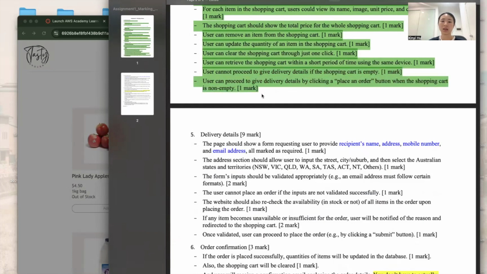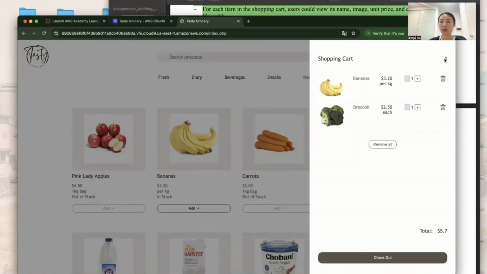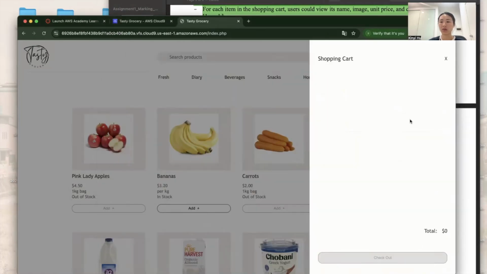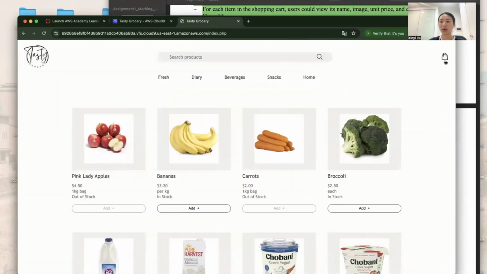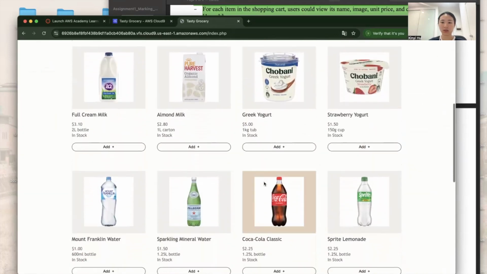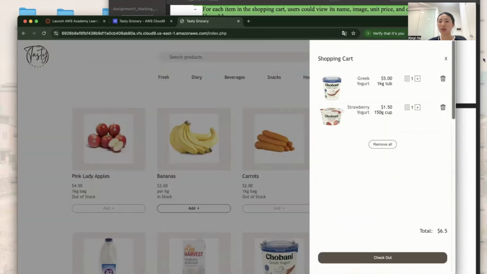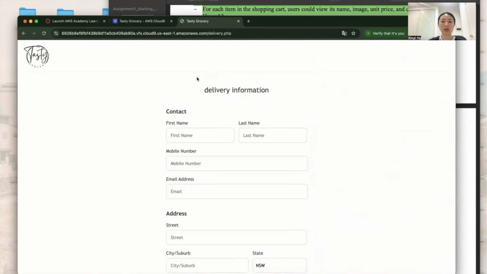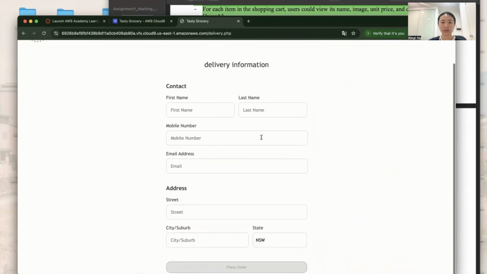Okay, next. User cannot proceed to give delivery details if the shopping cart is empty, but they can do it if it's non-empty. Let's remove everything. If there's nothing there, the checkout button is disabled. But if we add something in, for example, Greek yogurt, then you can check out now. The checkout button is enabled. Once we click it, it brings us to the delivery information here.